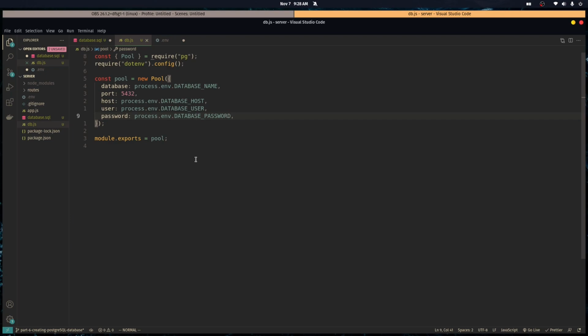Right, and that's it. So we have PostgreSQL set up with our server, and next episode we're going to start authenticating our users and logging them in and storing their profiles.